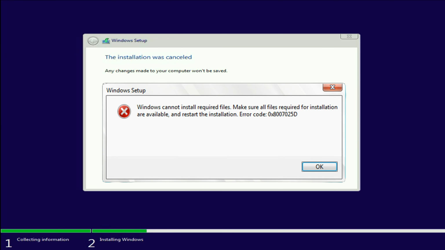So today's video topic is, if you are unable to install your Windows 10 or Windows 11 and you are getting this kind of error: Windows cannot be installed, required files. Make sure all files required for installation are available. So to fix this error, first you have to cut this error.